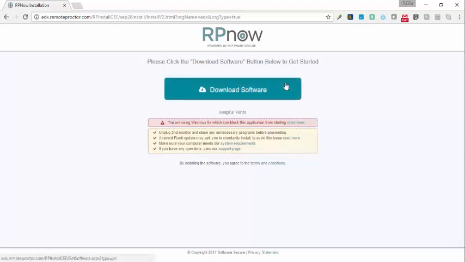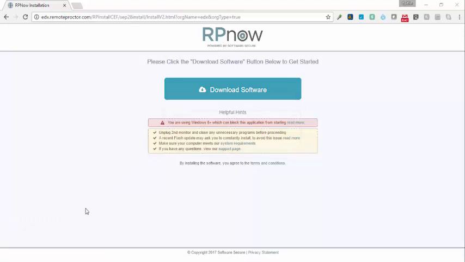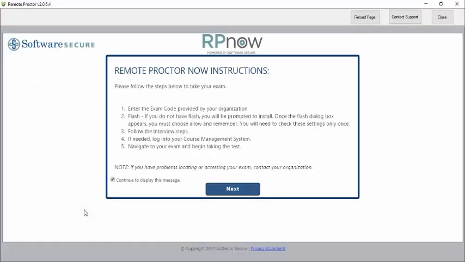Depending on your browser and operating system, run or save the file. Then navigate to your default download location to run the file. This page contains simple step-by-step instructions. You should review them at least the first time you use RPNow. You can uncheck this box to prevent these instructions from appearing the next time you take a test. After reviewing these instructions, click Next to proceed.